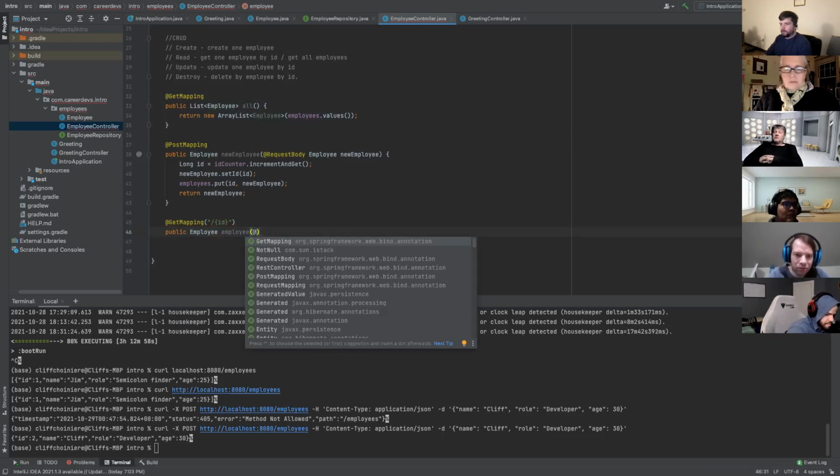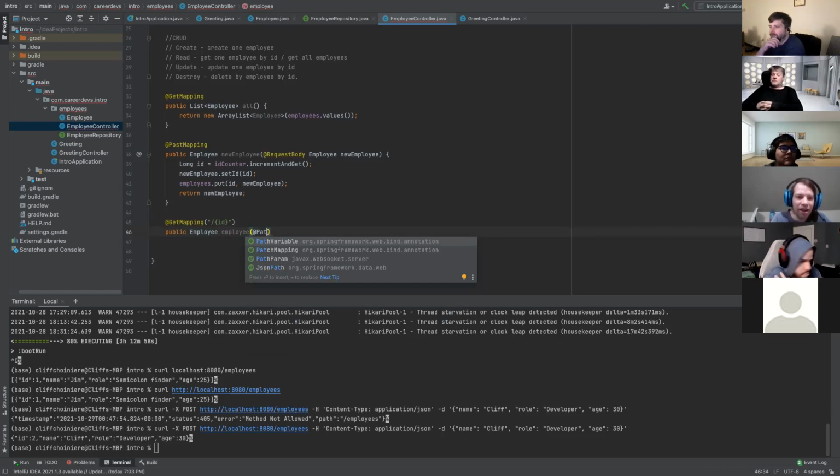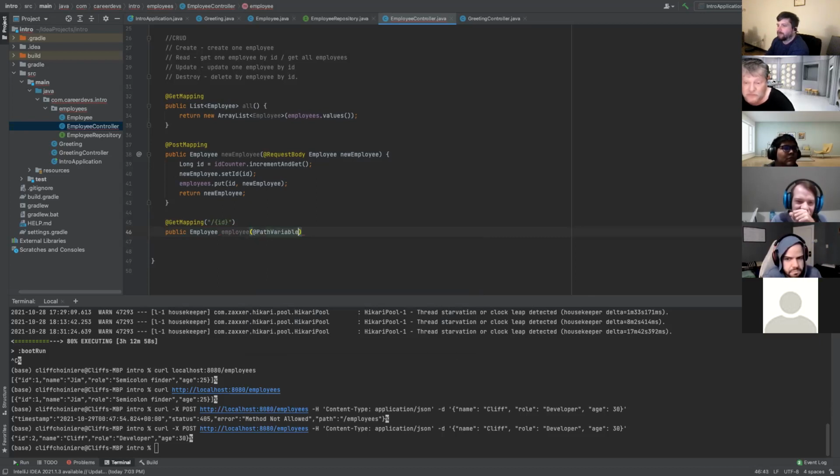Do you remember what the annotation was to grab the one from the URL? See if you can remember before looking, but if you can't, give it a minute. If not, we can go look at the other object. Path variable. Or path, let's see if something pops up. Hey, look at that, path variable or path param. We have two options. Which one do we want to do? We still stick with path variable? Yep, all right. We'll put that in.